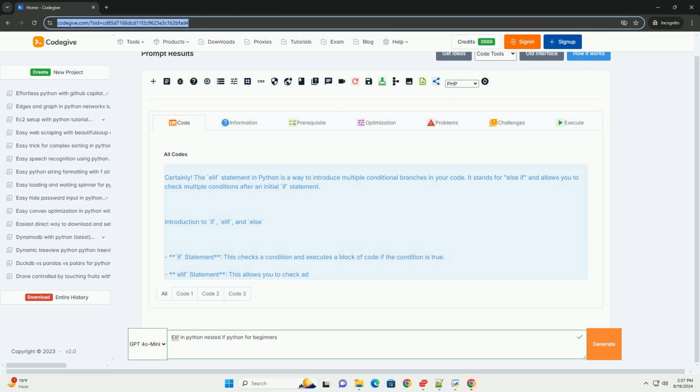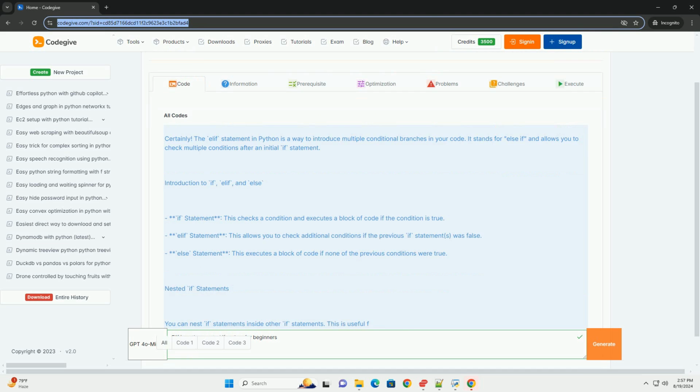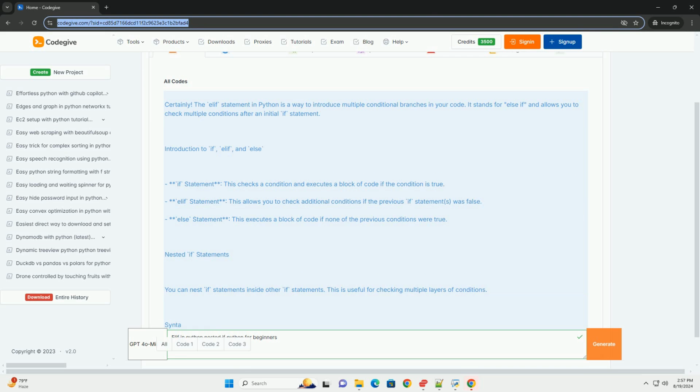The if statement checks a condition and executes a block of code if the condition is true. Nested if statements: you can nest if statements inside other if statements. This is useful for checking multiple layers of conditions.